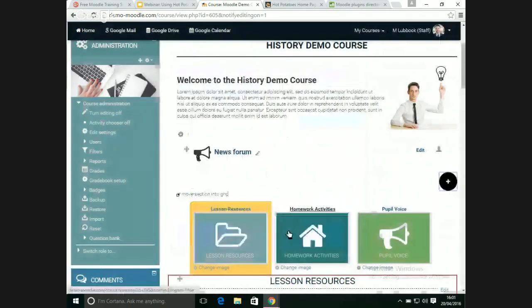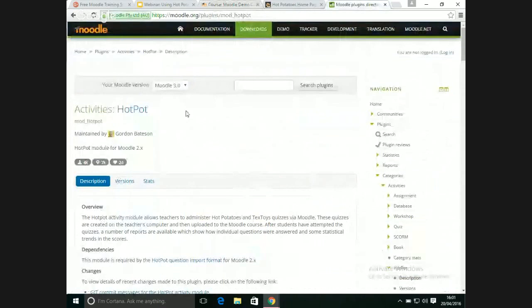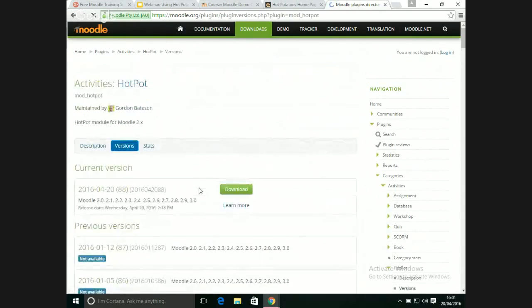So to install this, you have to go to the Moodle plugins website, which is over here, and if you search for Hot Pot, you'll find this page here. If I go into versions, you'll be able to see that it's compatible with most versions of Moodle, including Moodle 3 as well, which is good.